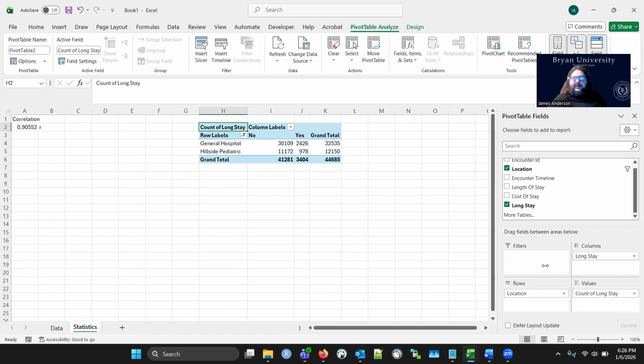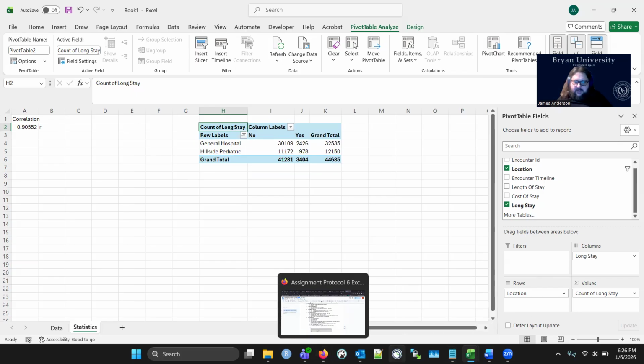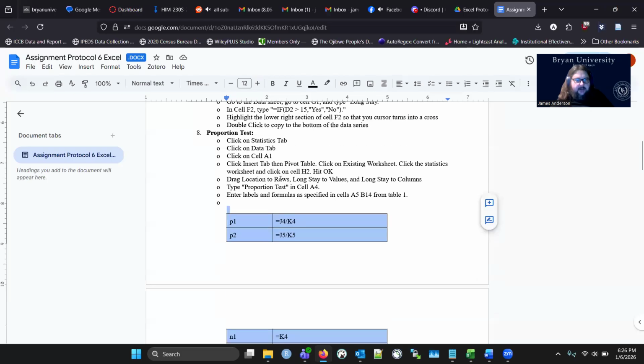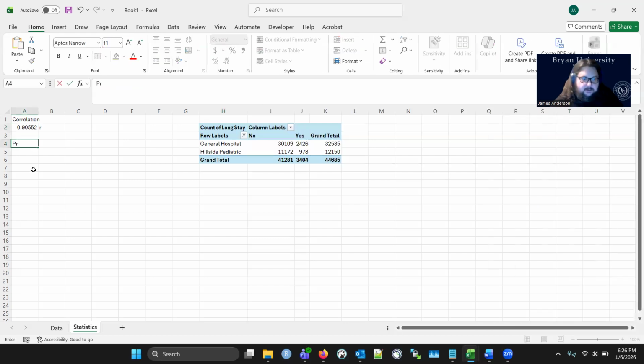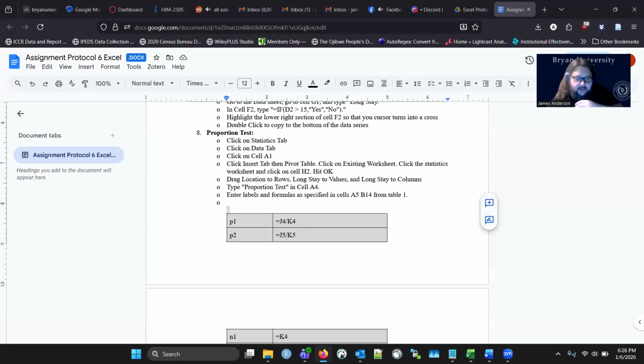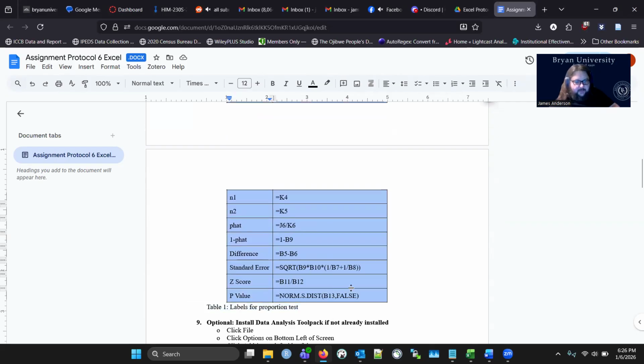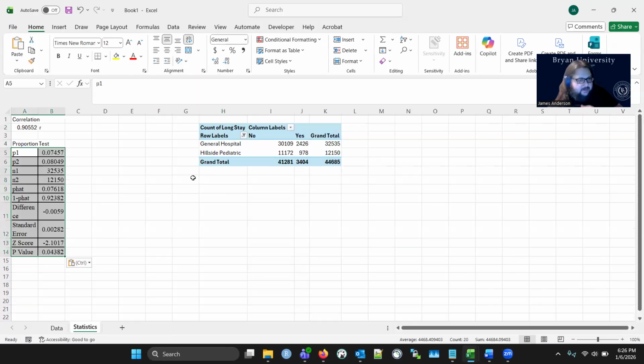So from here, I did this very specifically. If you follow the instructions specifically to the point and you start in A4 with proportion test, you can copy everything exactly as it is, and let's see if it'll actually let me do it. It does not. Actually, it does. It copied the formatting, but that's okay. If you copy those exactly, P1, and it does the math for you.